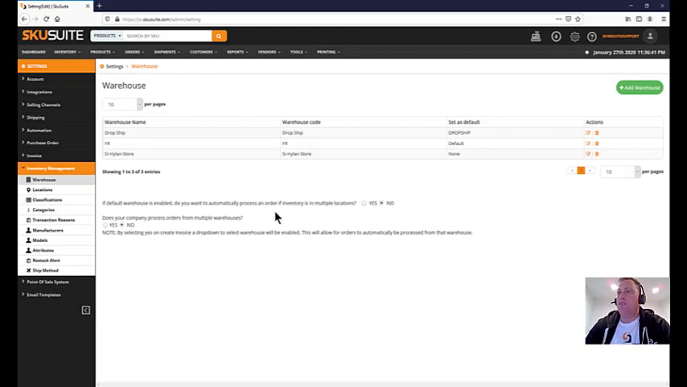So if the default warehouse is enabled, do you want to automatically process an order if inventory is in multiple locations? What that means is sometimes clients have the same inventory scattered in the same warehouse. And we have a validation that if the inventory is in multiple places, don't allow it to process because the user has to identify where to process it from. However, if the setting here is selected to yes, then we'll go by the most quantity, which location has the most quantity, and we'll reserve it from there for you automatically. So when you have a pick list, you can automatically get it from that location only.